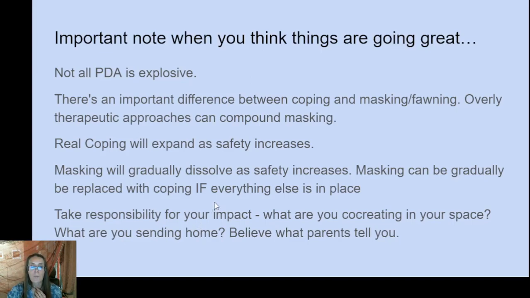Then there's also an important difference between coping and masking or fawning. Seeming to cope because they're just trying so hard to fit in, but in the meantime it's really costing them, and they're not necessarily learning or taking in what else is going on. And overly therapeutic approaches can compound this, so just be aware of that. Real coping will expand as safety increases in the space, whereas masking will gradually dissolve as safety increases, and that's one of the ways you can also tell which it was.